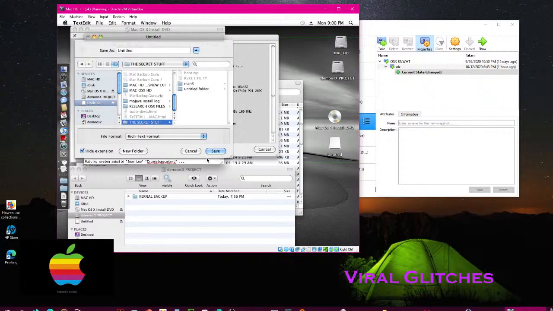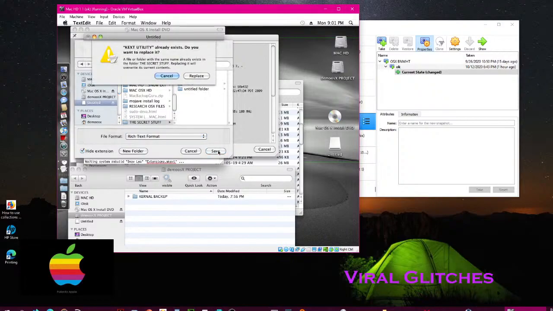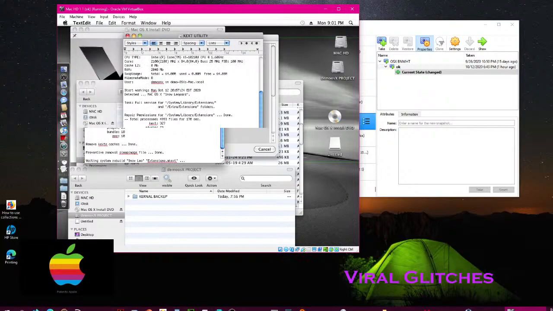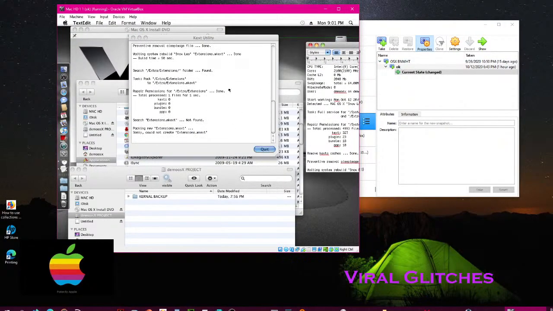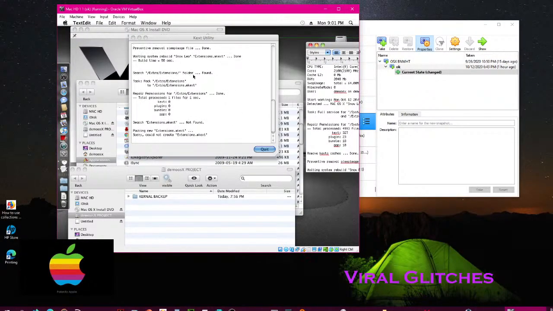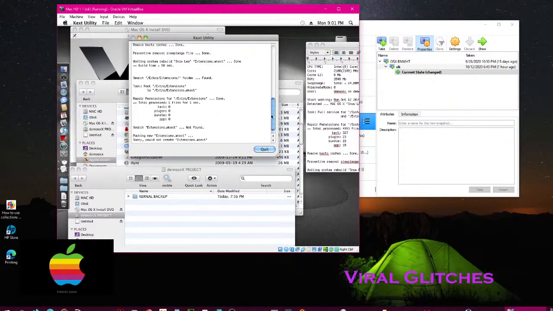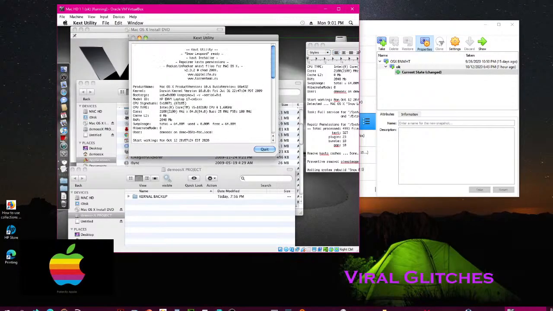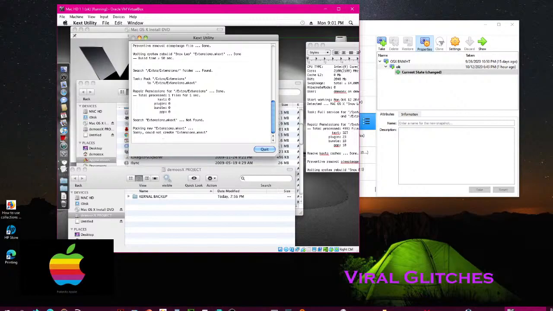Secret stuff. Oh my god, what is this? Text utility. Yes, replace. Okay, so let's see where it's at now. Extra extensions folder found. Kext 0, plugins 0, bundle 0. Nothing is happening. Oh my god. Sorry, could not create extensions kext. Okay.